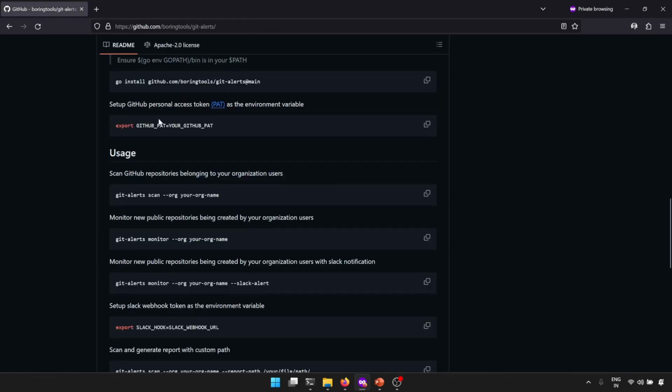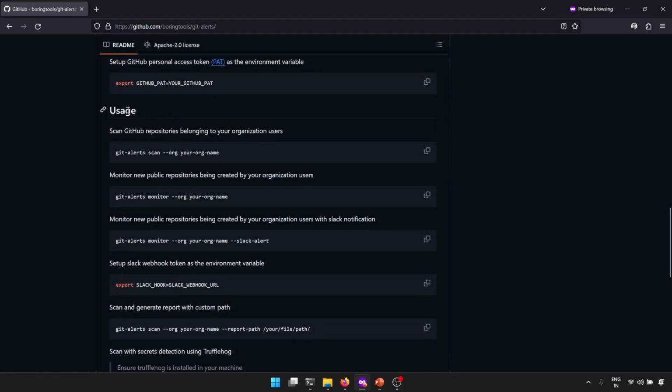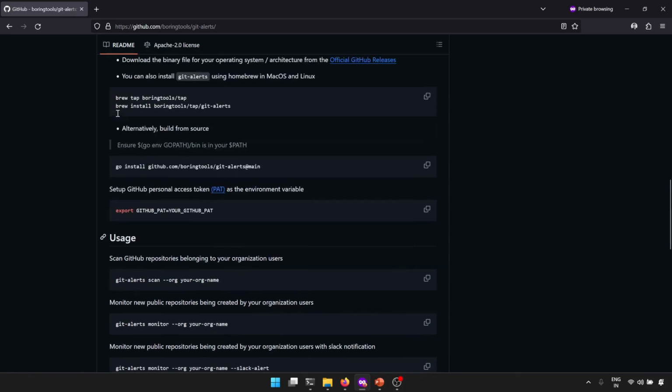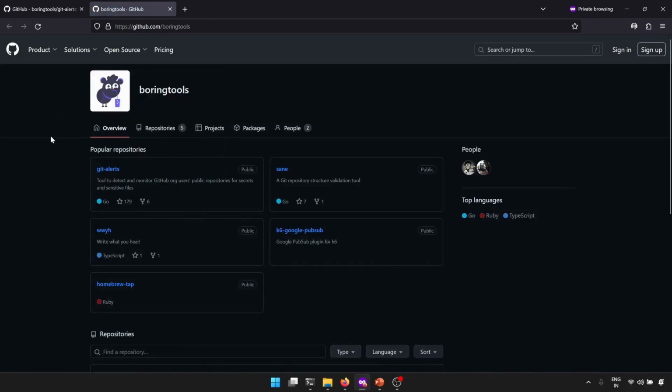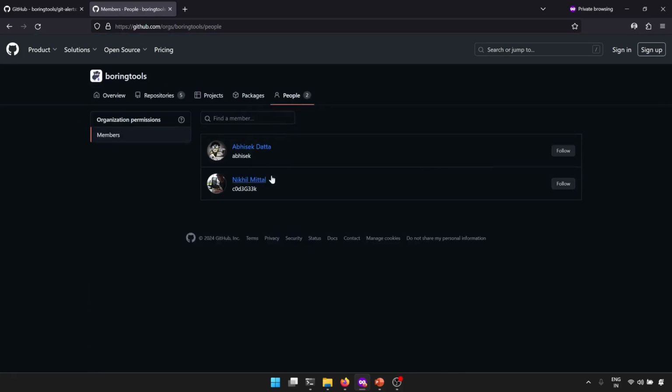So let's go back to our installation and understand with an example. When it comes to users, GitAlerts has mostly three commands. To understand, let's take an example of a GitHub organization. For simplicity, let's take Boring Tools as the target organization, as this is one of the open source organizations which has two people.